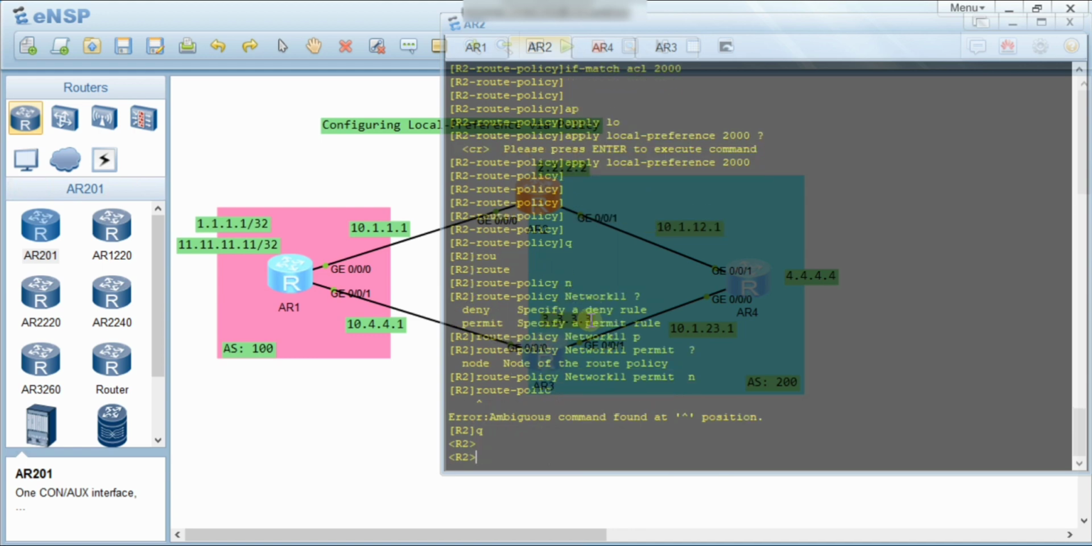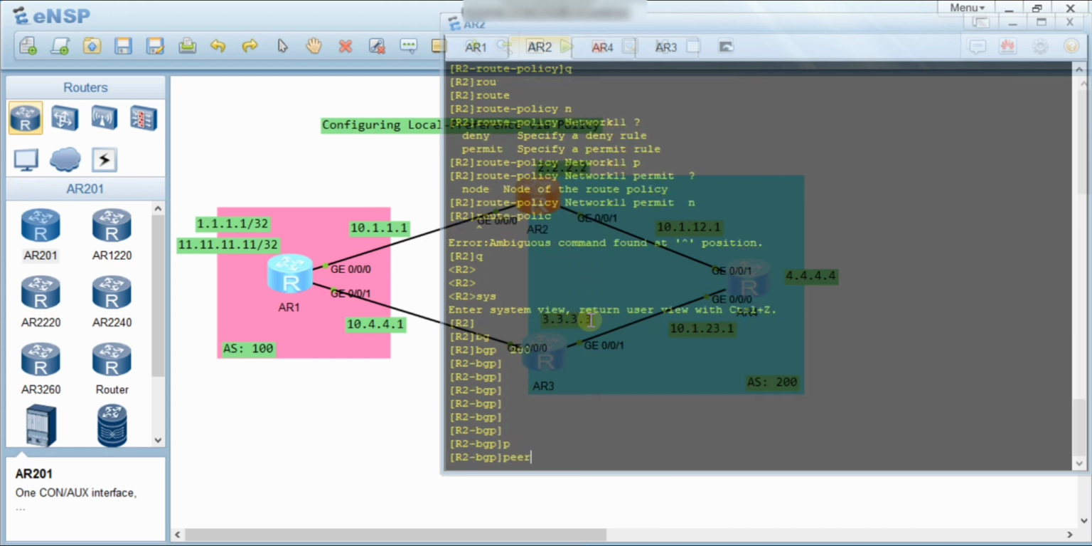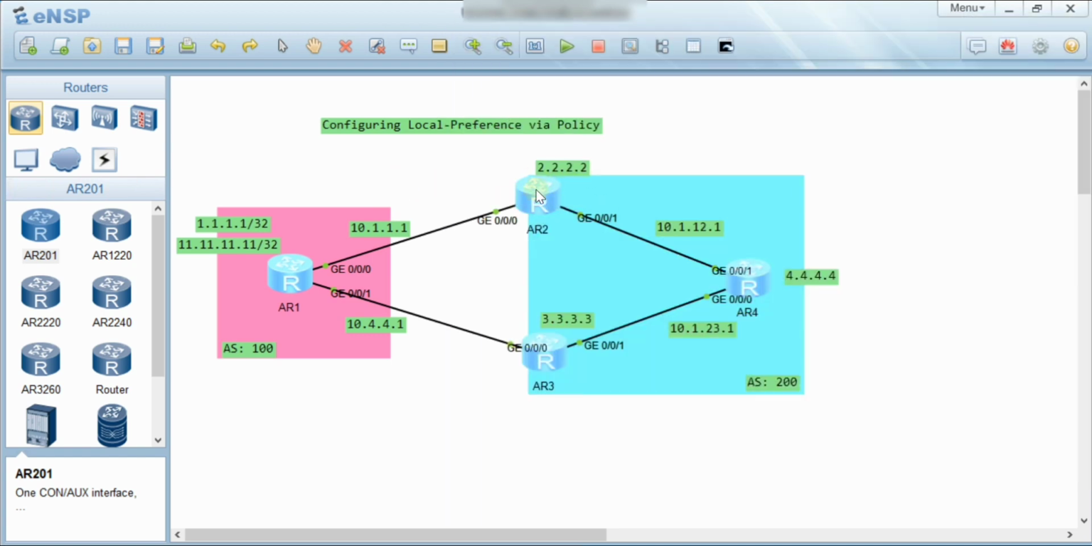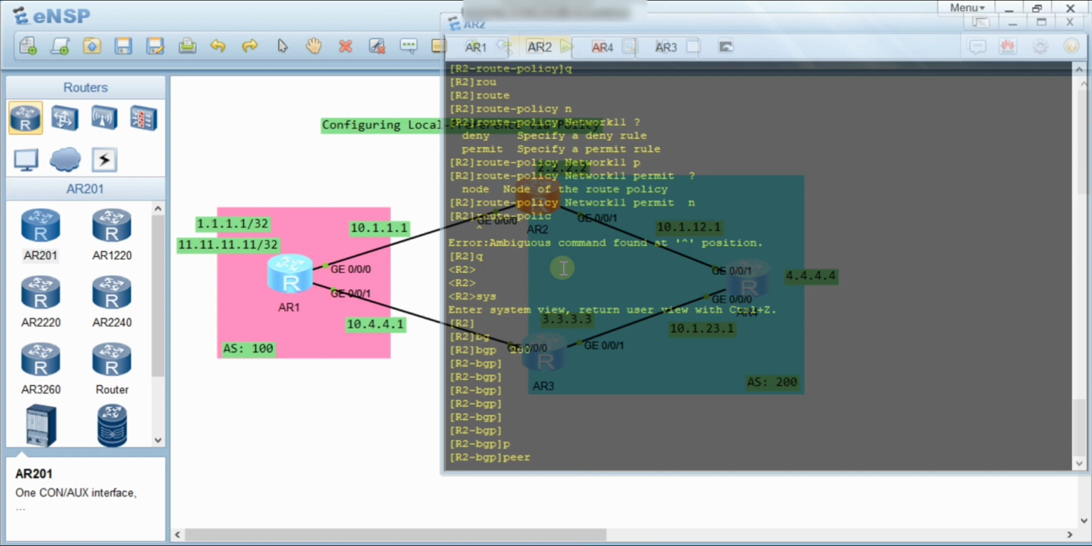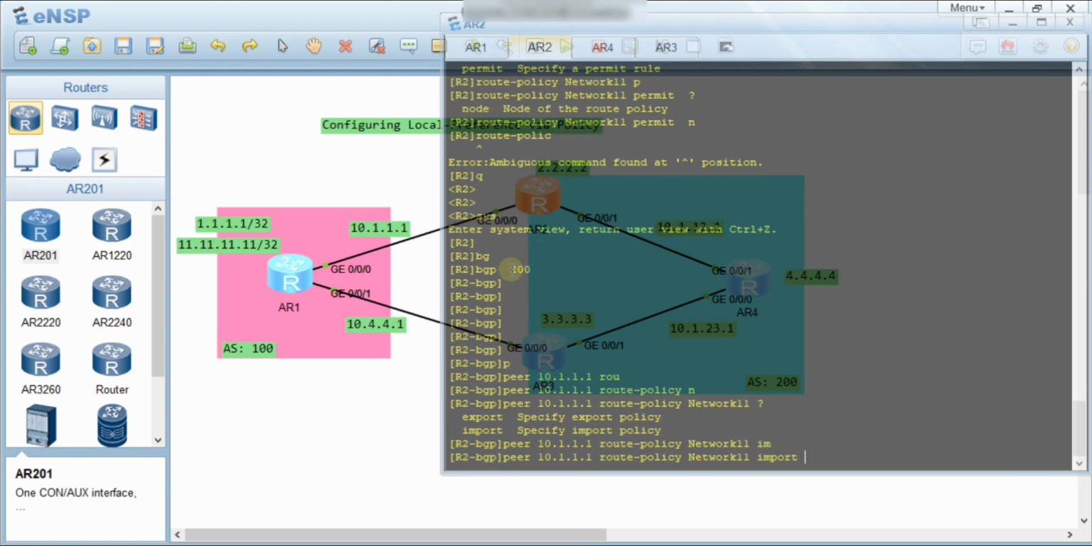Now we go into BGP system view, BGP 200, and we have a peer. We will apply this policy on this peer, so that if this network is coming from this peer, its preference value is increased. The peer is 1.1.1.1, which is this one, and apply the route policy network 11 on import.